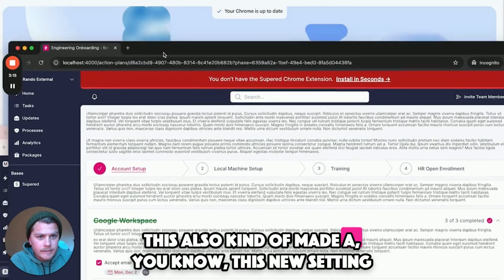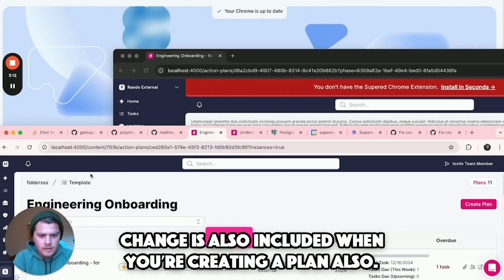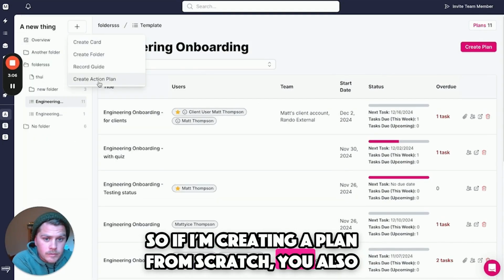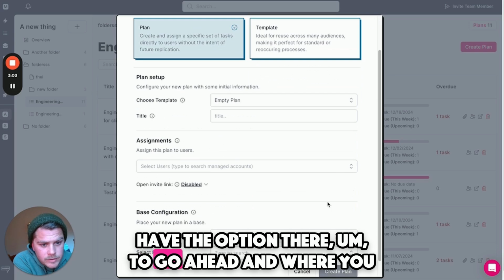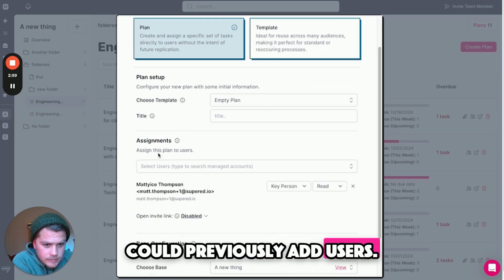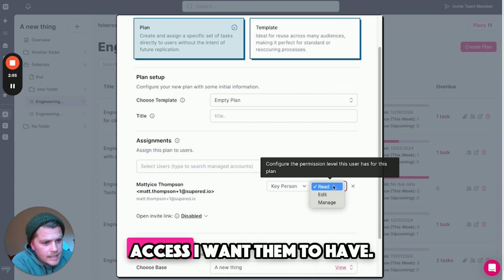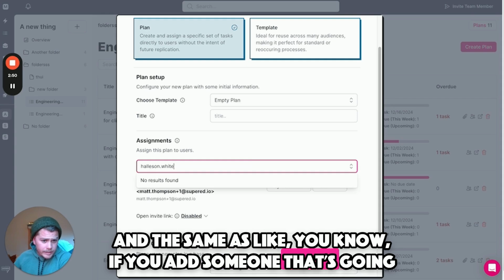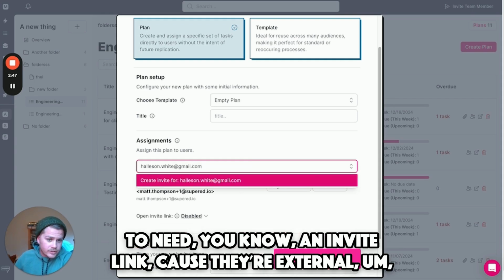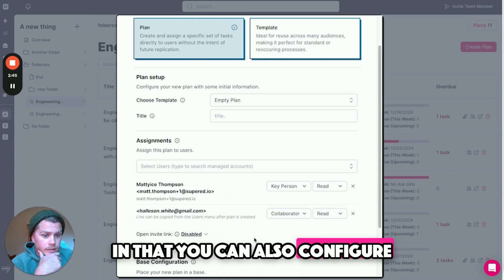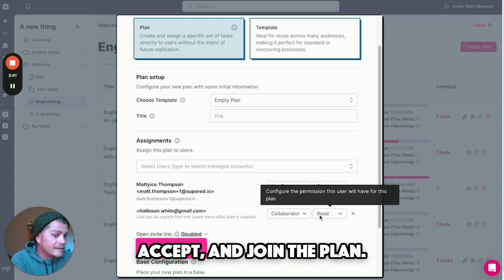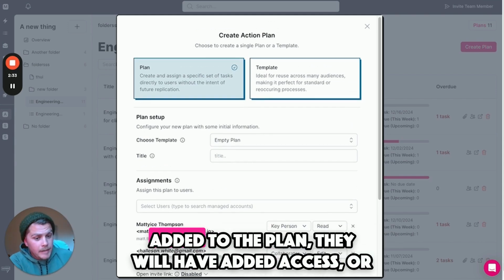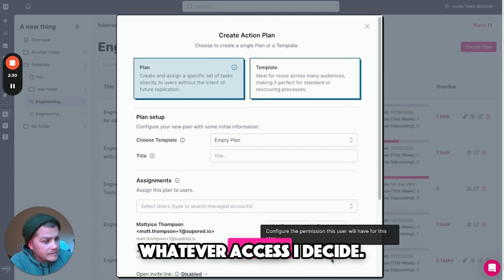This new setting is also included when you're creating a plan. If I'm creating a plan from scratch, where you could previously add users, you can also say, when I add this user, this is the access I want them to have. And if you add someone who's going to need an invite link because they're external, you can also configure what permission level they will have when they accept and join the plan. It just works. When they join the plan and are added to it, they will have edit access or whatever access I decide.